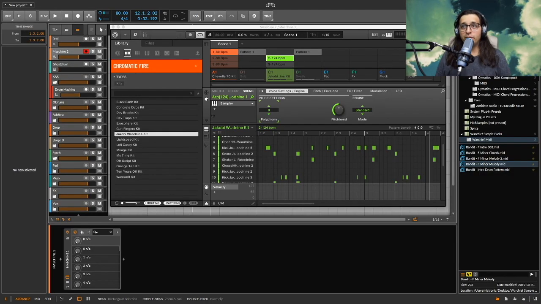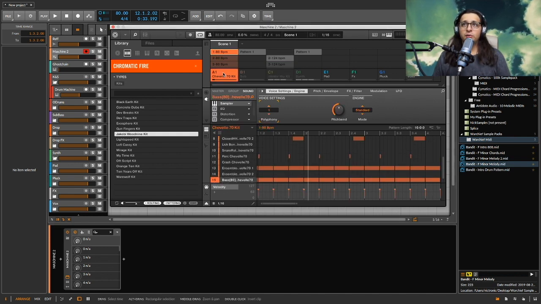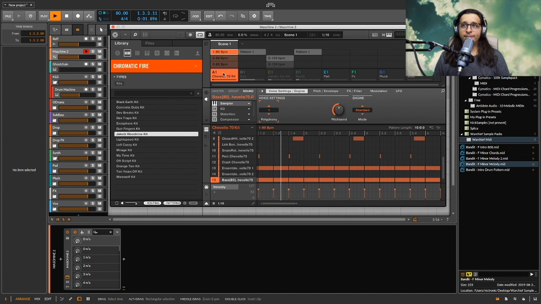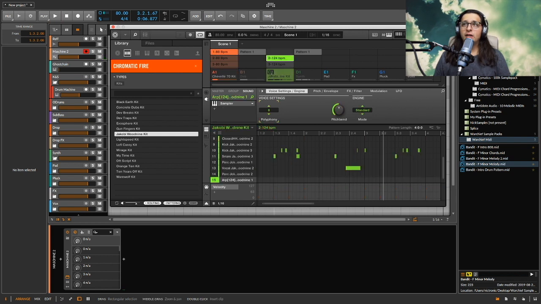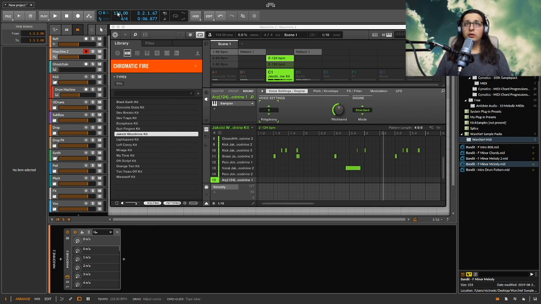We got Maschine open right here. So I got some kits. I just picked a random one. I'll play it. This one's at 80 BPM. Nothing too special. This one over here is at 124. Let's change the BPM. 124.